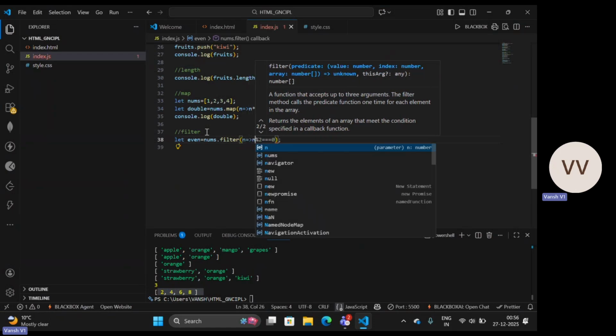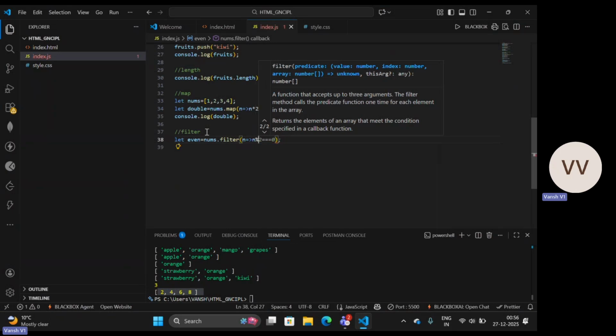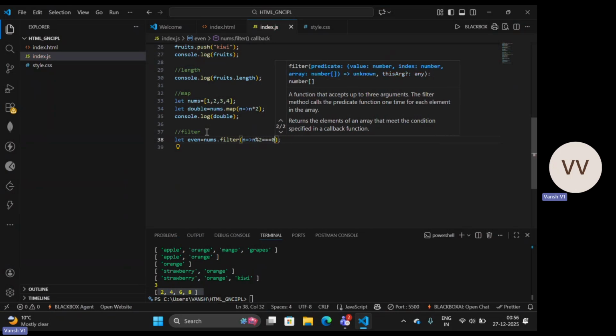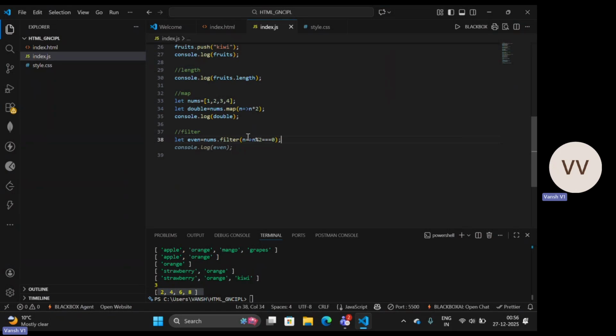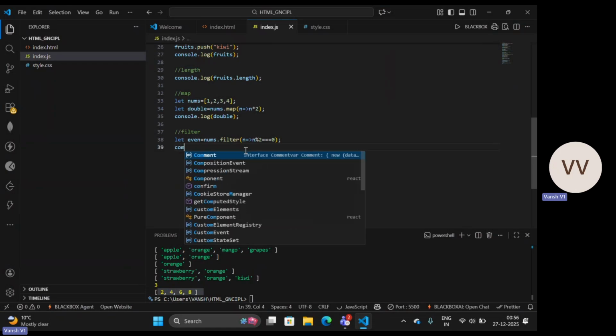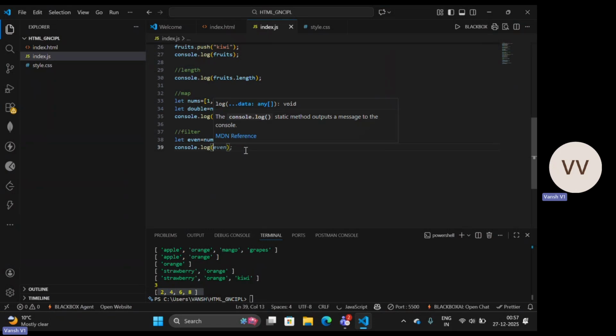So what is the condition for checking even? That its remainder must be 0 when it is divided by 2, right? So for that I have written this functionality. What is it? That number modulo 2 must be equivalent to 0. Why am I using triple equals? So that it will also check the data type for it. And now console.log even. I'm just printing that because this array is storing all the even numbers, right?